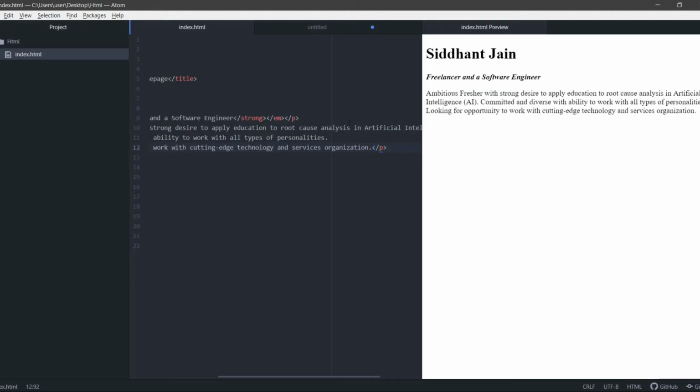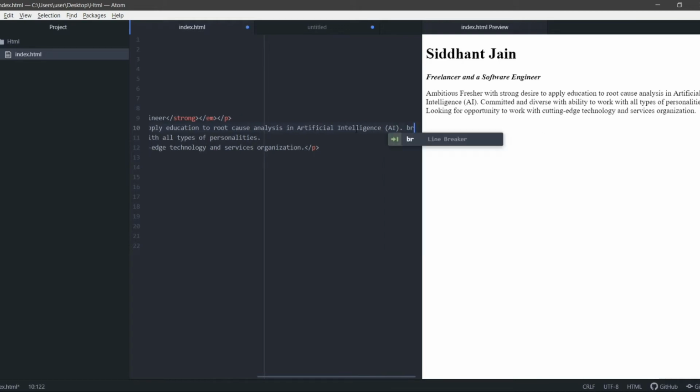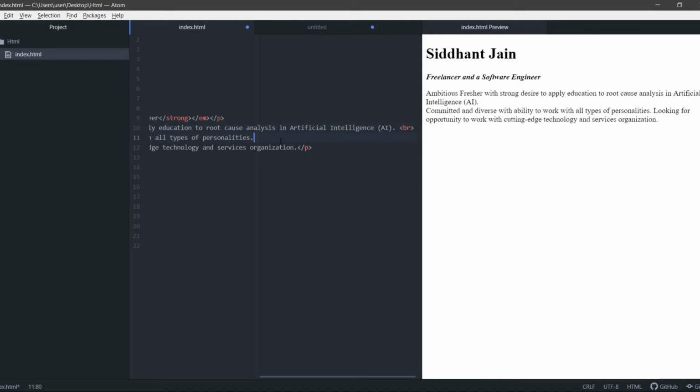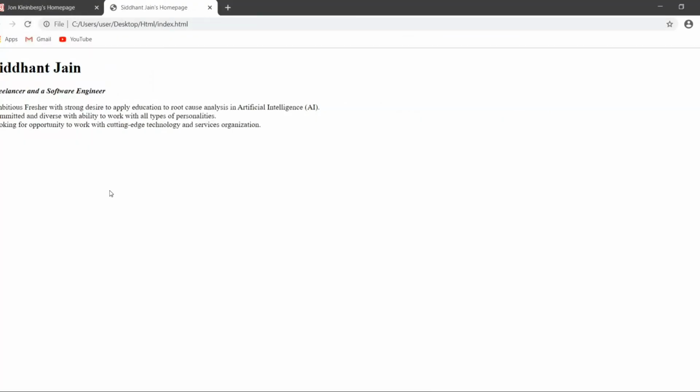So let's go back. After every full stop, I'll add a BR or line break tag. You know what a line break tag is? We already saw it in HTML basics. So after every full stop, we'll add a BR tag. Now I'll save it. Let's go back to our browser and refresh this page. Now you can see that it is properly formatted. After every full stop, I'm on a new line. Okay, so this is what we wanted.